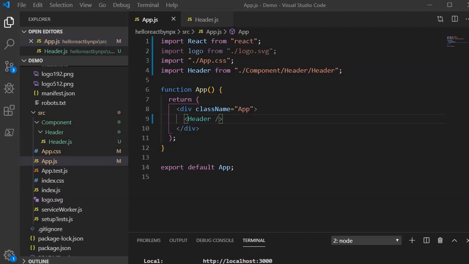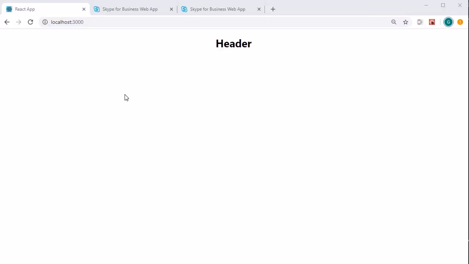Let's look into the output. Now you will find that it has put the header component into the app component, and that is being displayed on this page.